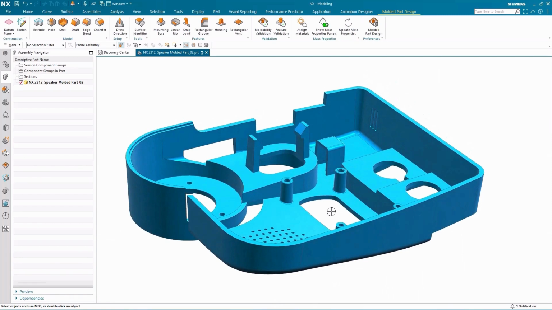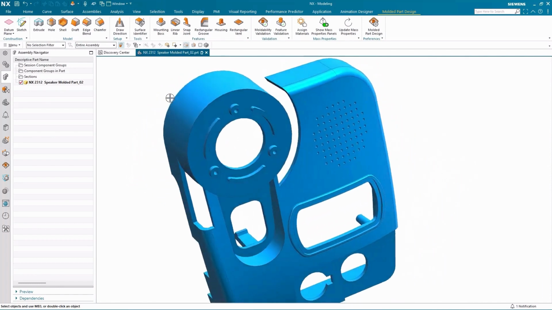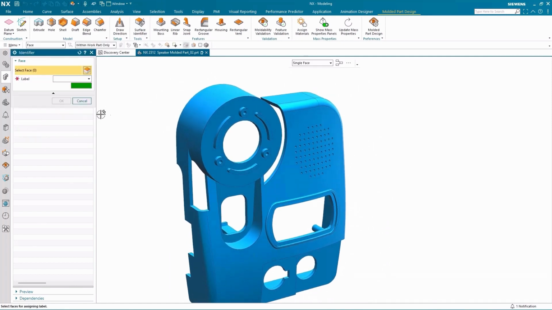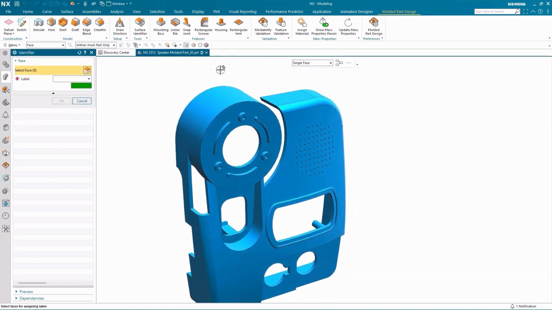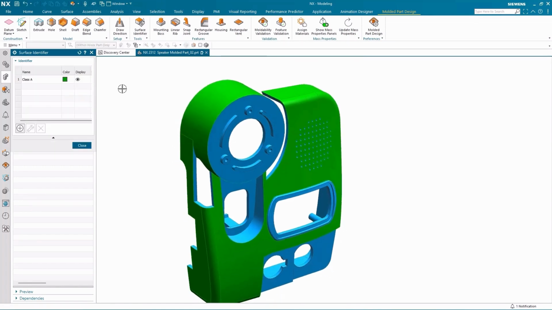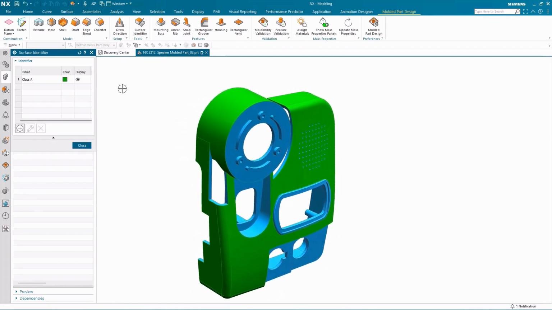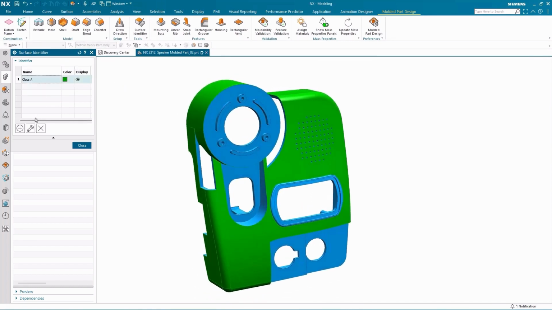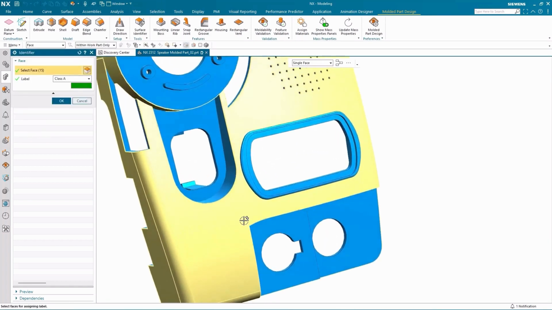The final enhancement to molded part design in the December 2023 release of NX that I'd like to discuss is the surface identifier. It's now possible to label specific faces within your model that may be critical and need to be taken into account either during the design process or the manufacturing process or even the analysis process. Areas that designers or any engineers need to consider when performing their tasks.